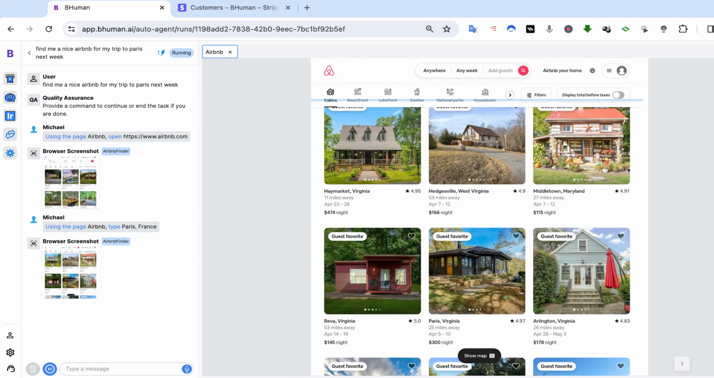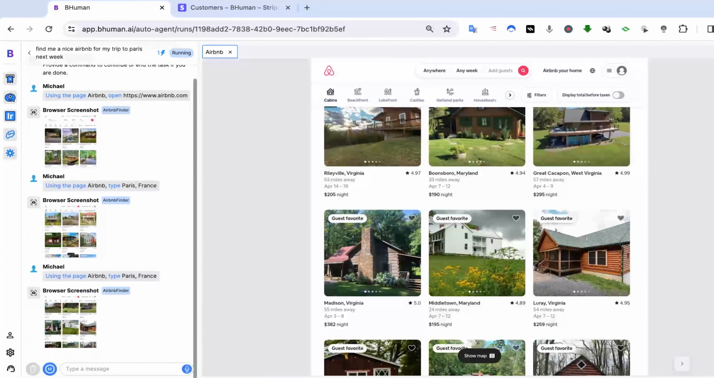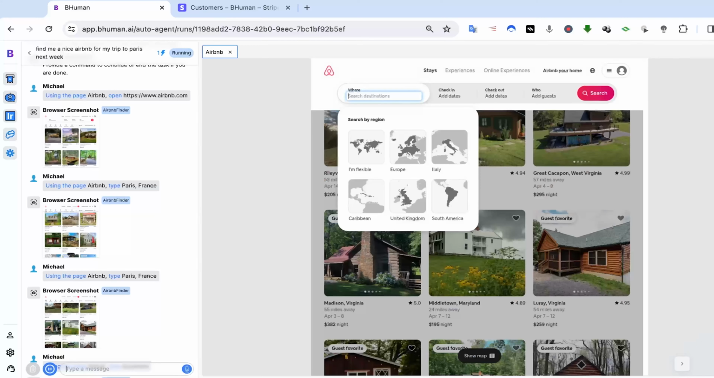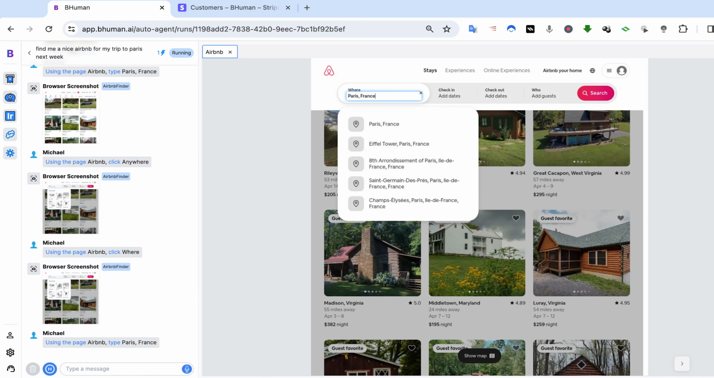On the left hand, we see basically the chat. This is where we can see in real time the thoughts of our persona as it attempts to complete our task. And we can actually go and write messages in it to basically give it some guidance. So if we see that it's not on the right track, we can basically tell it, hey, you need to look for these dates. Or, I'm not a fan of that neighborhood. Find me something in this neighborhood. So let's watch it work. You can see right now it is typing Paris into the where field in Airbnb.